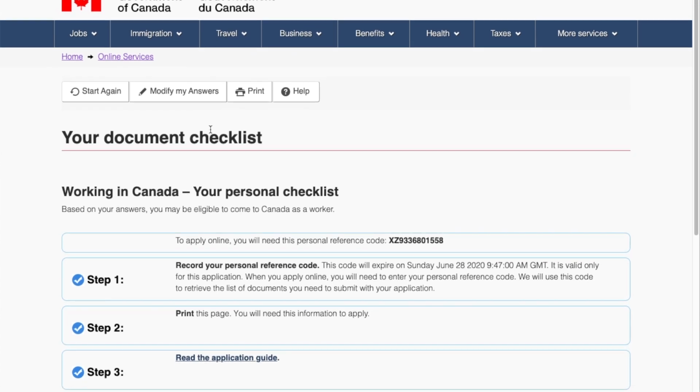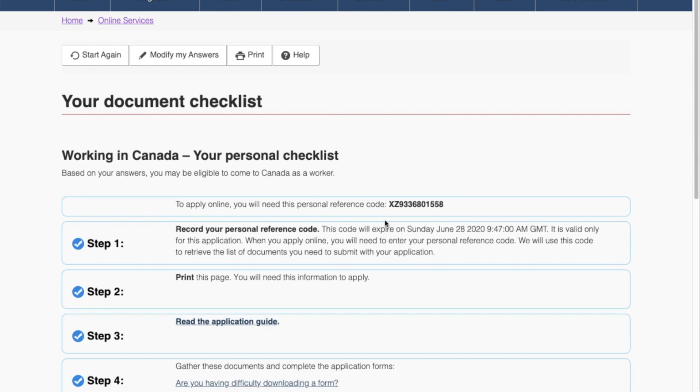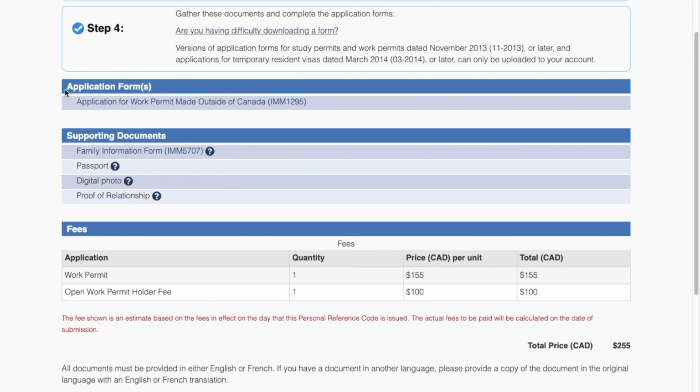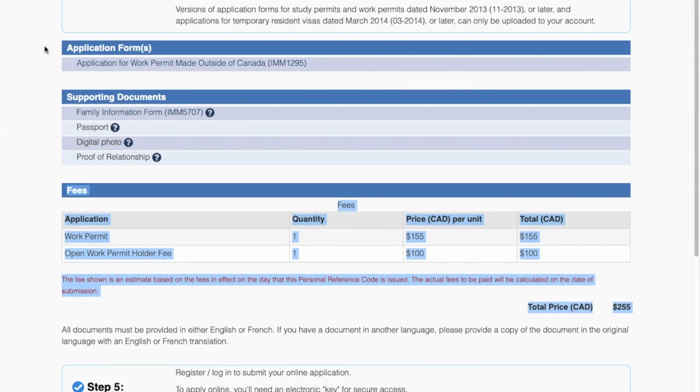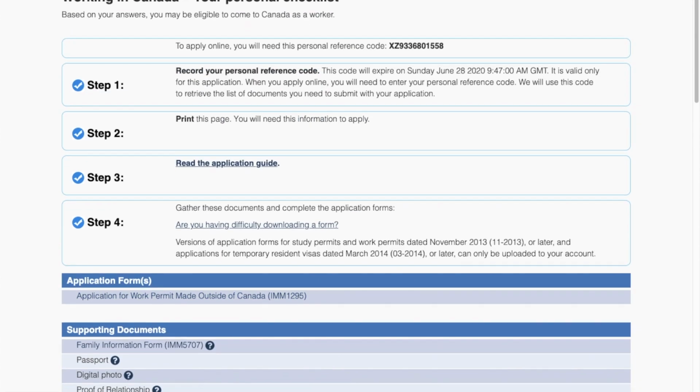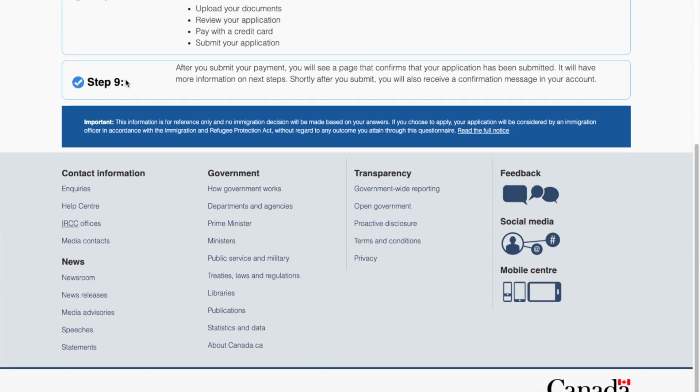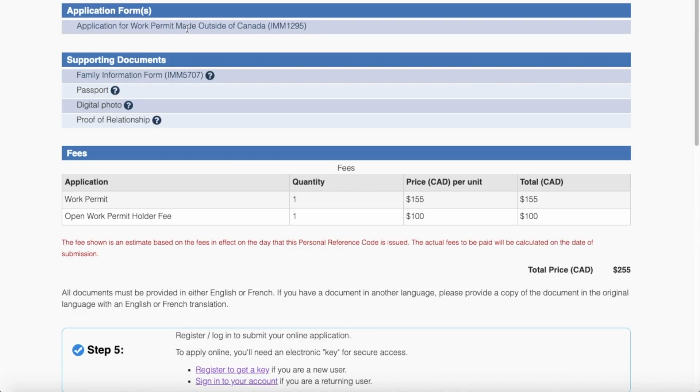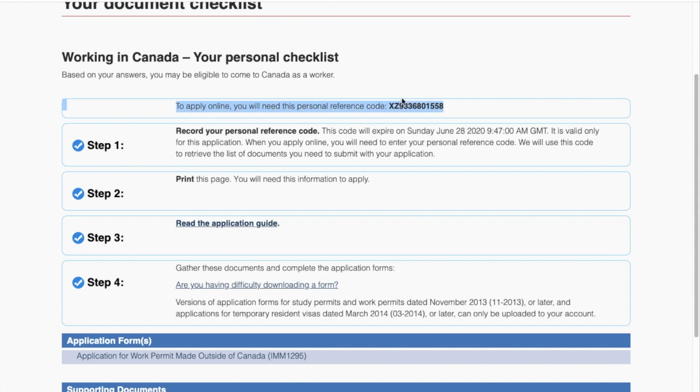This is the document checklist page. And this shows you all the documents that you would need to complete in order to submit your application. And it has steps 1 through 9. Just make sure that you read that carefully. This information here is called the reference code. You also need to save this information here because you're going to need it for your application.